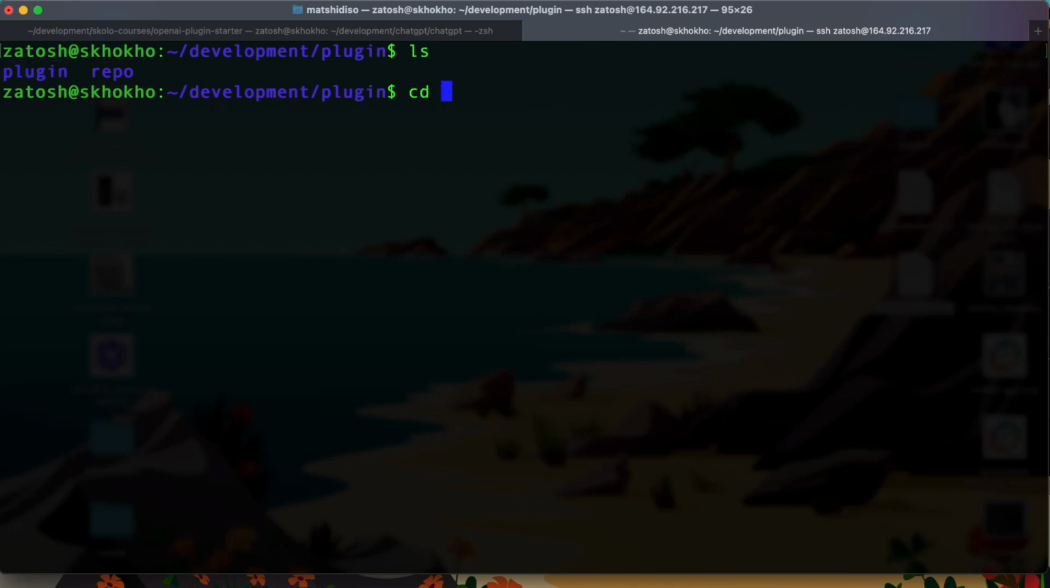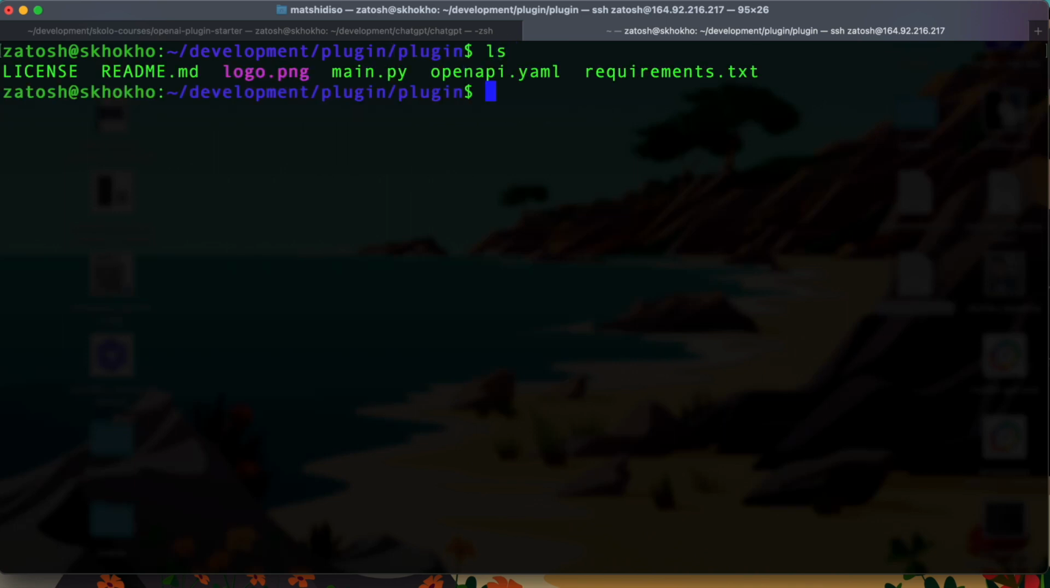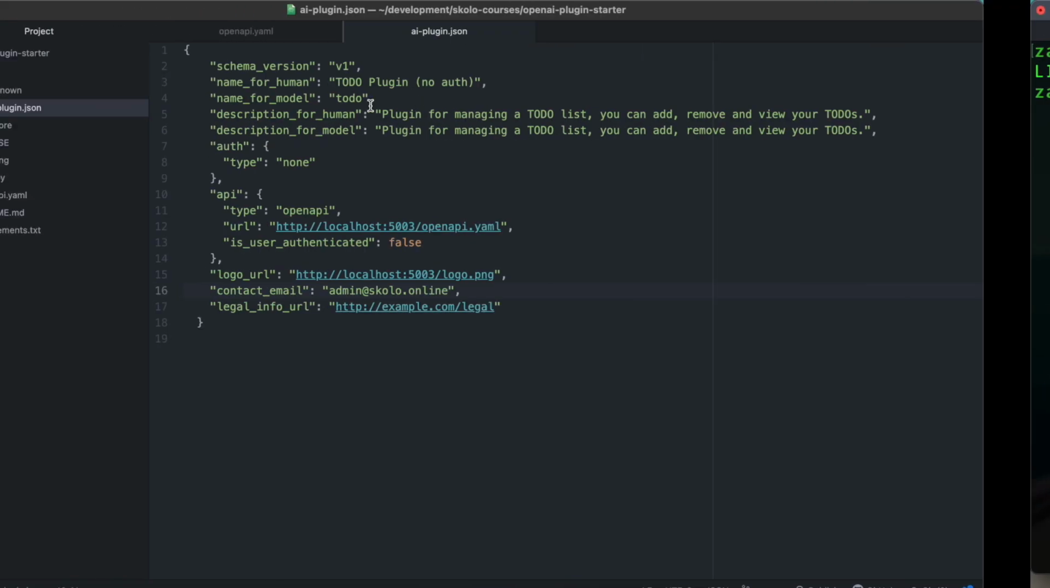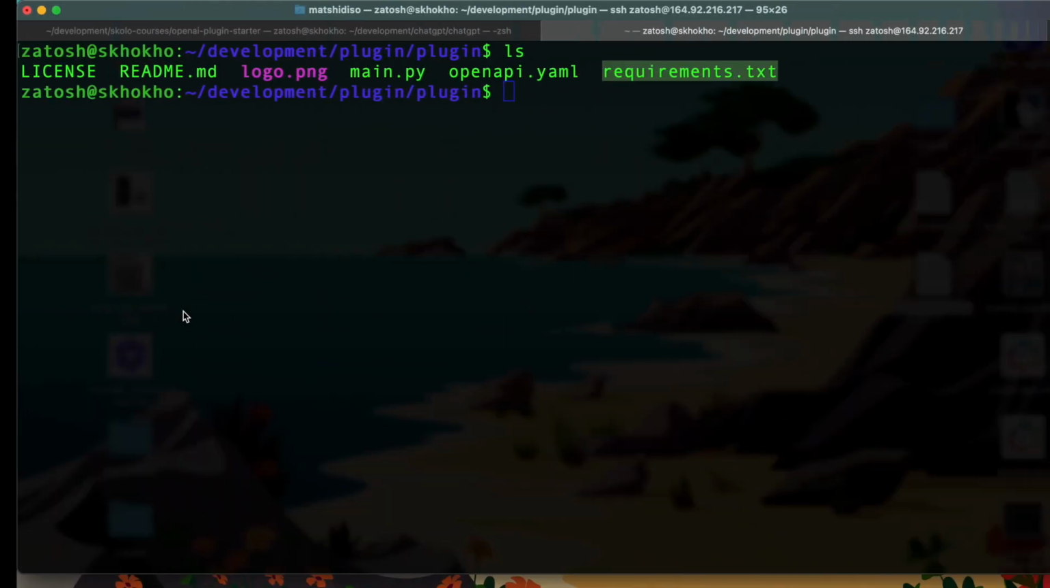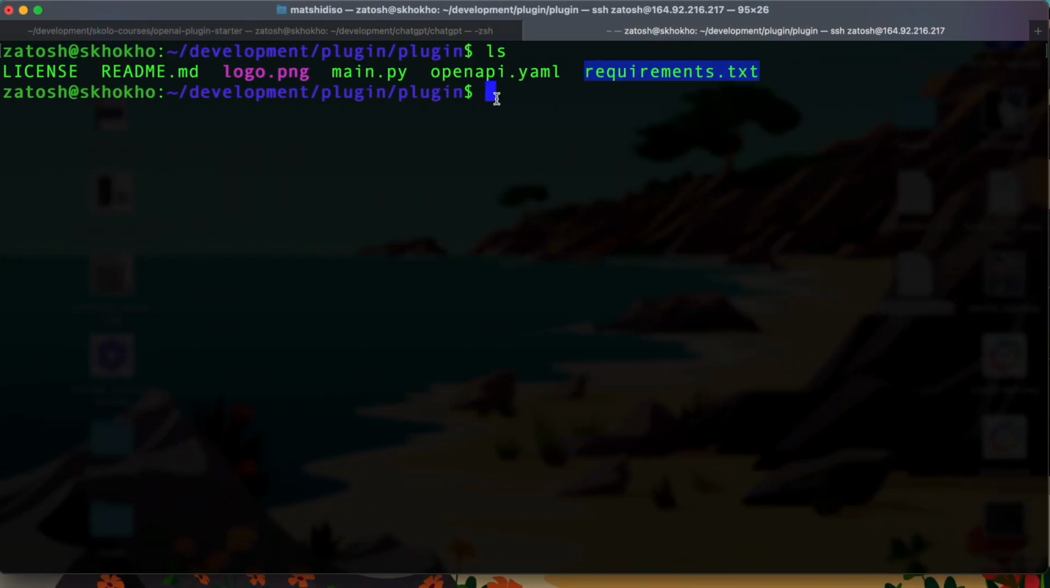So if you cd into that, clear, and ls in here, you'll see all the files that are in the requirements.txt. In fact, if you open this requirements.txt, it's the same file. All of these files are just the files which are in here: requirements, OpenAI YAML, whatever. I've basically copied all these files into my virtual server. That's all I've done, and now I can run these files.